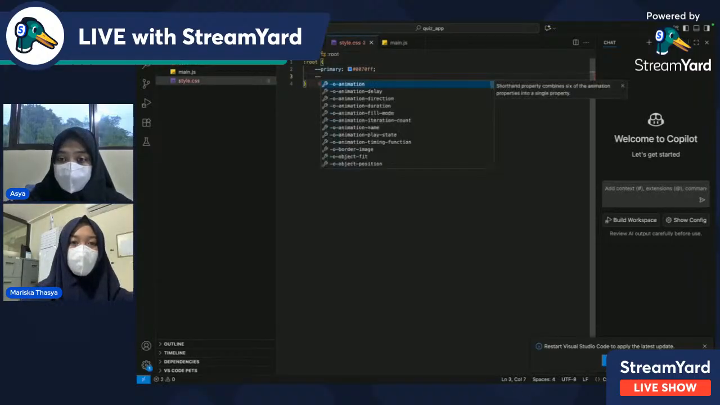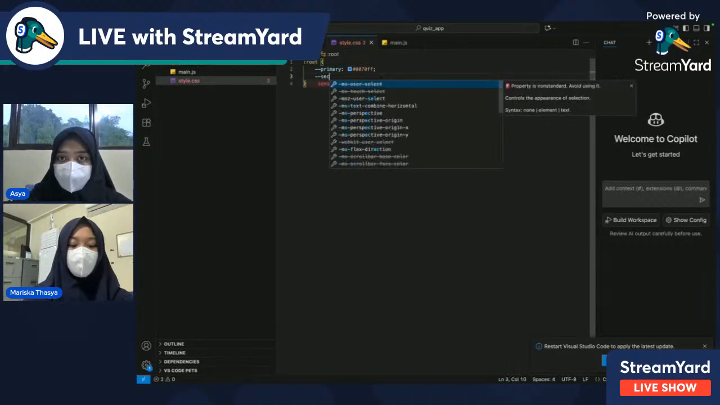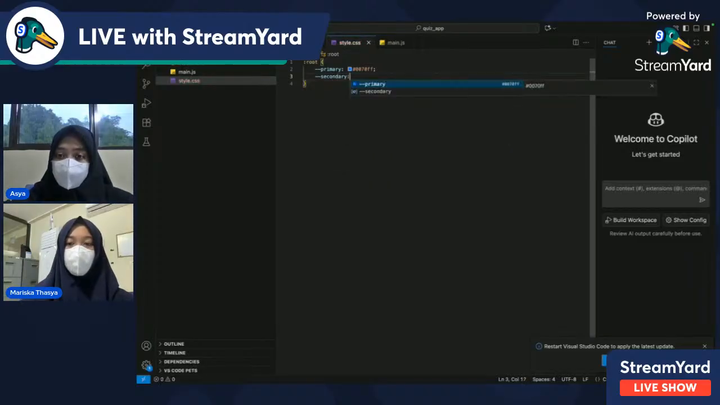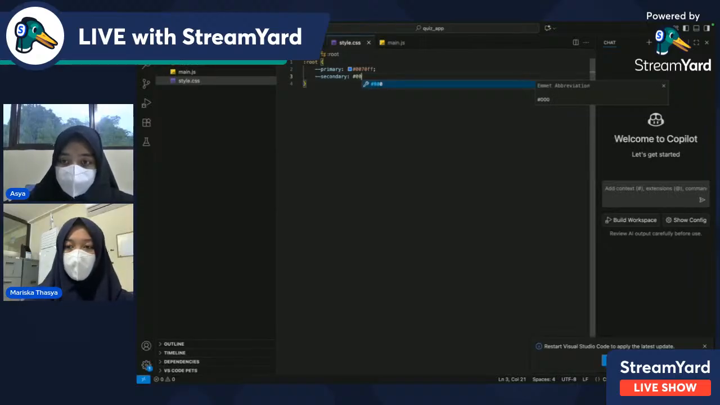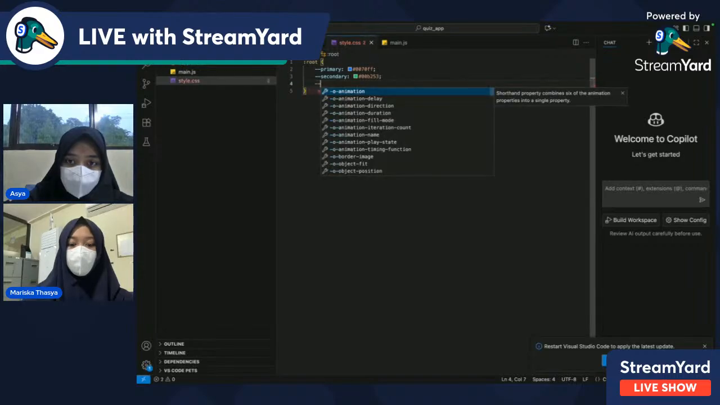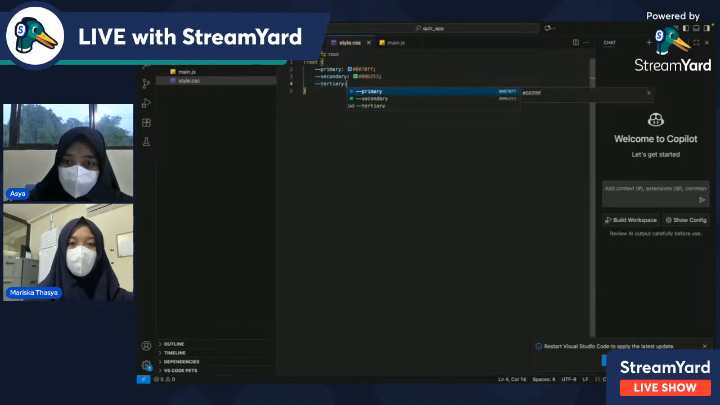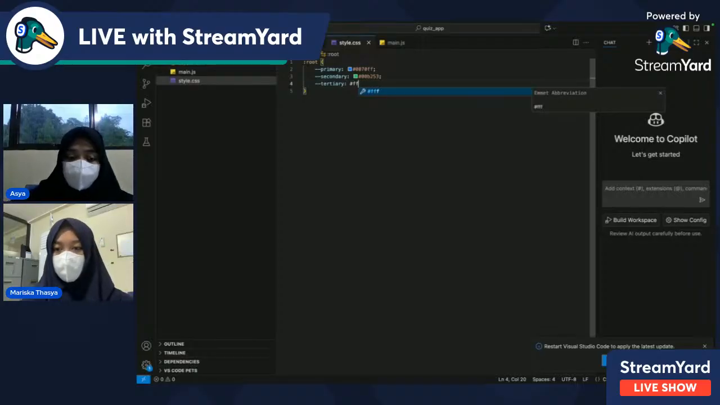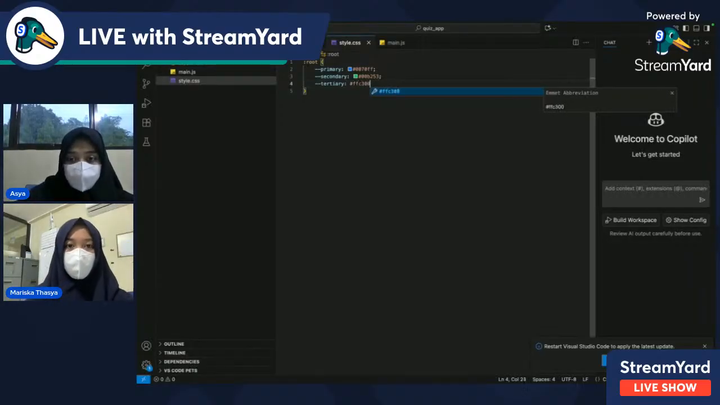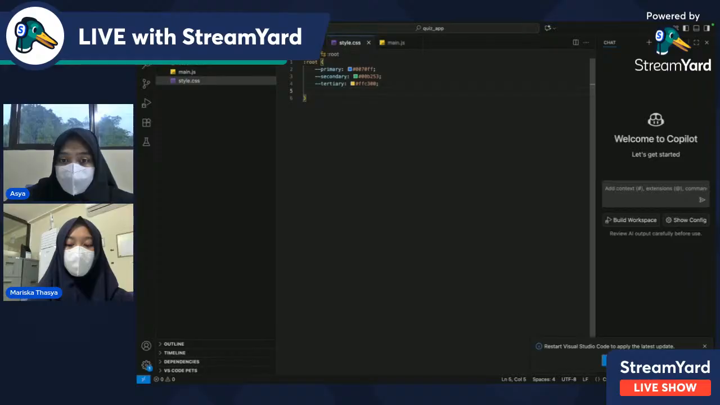And for the second variable, we name it secondary. I use green for the secondary color. And next, for the third variable, tertiary, I use yellow for the third color. And the last one is the variable white.